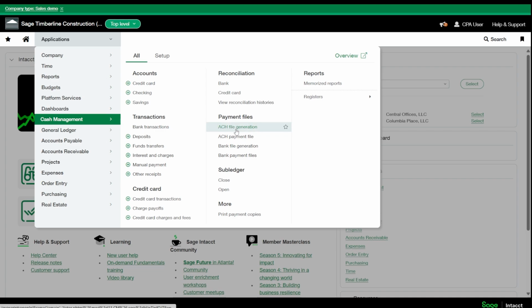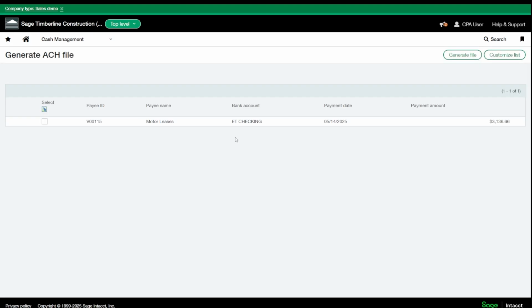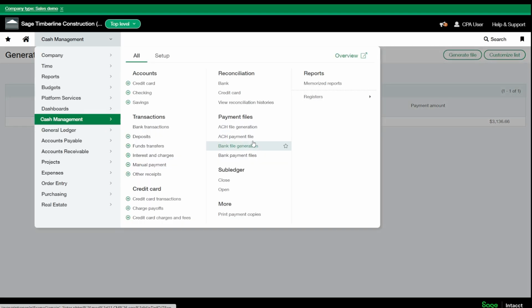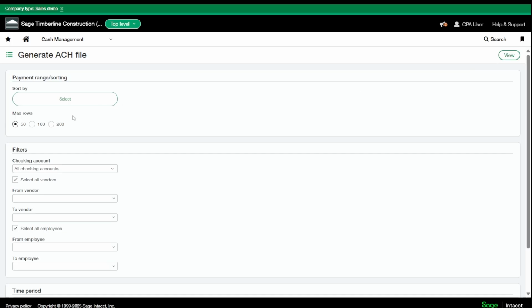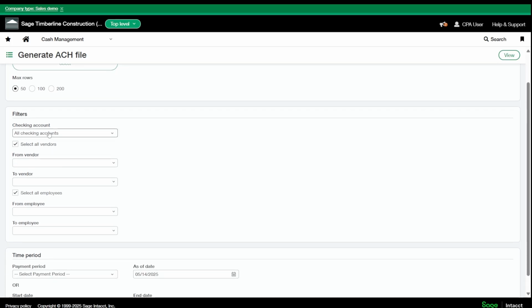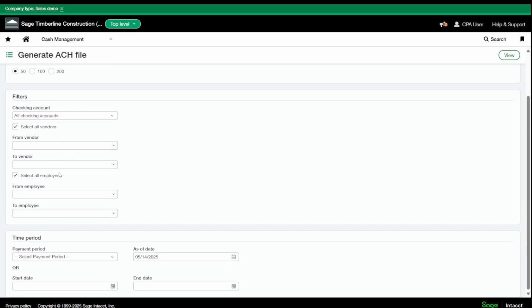Let's go into the ACH file generation. You'll see here a payment I made through ACH. Once I select this file to be generated, it'll automatically take me to the ACH payment file section. I can also go here to see any payment files that I've generated. I can also customize this list. I can sort by checking account, or if I had a savings account in here, vendor, employees, or a time period.